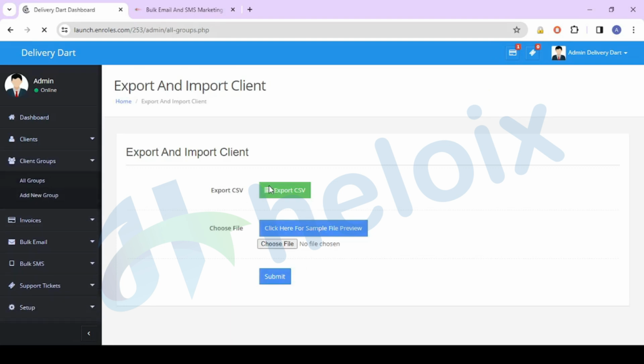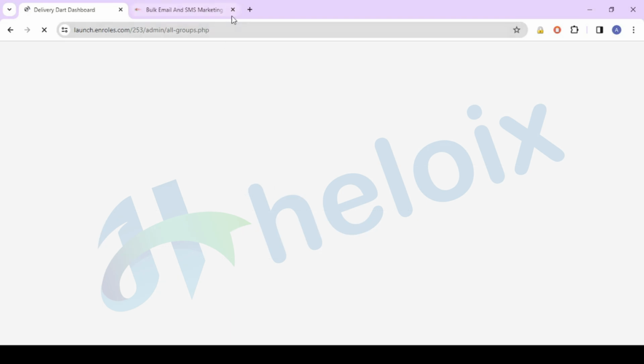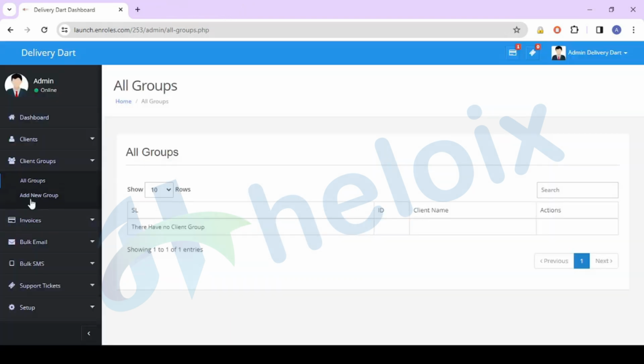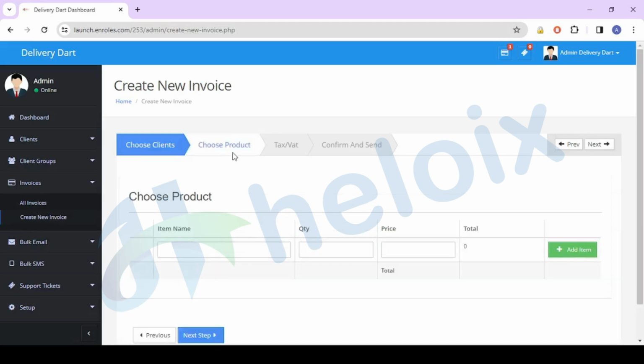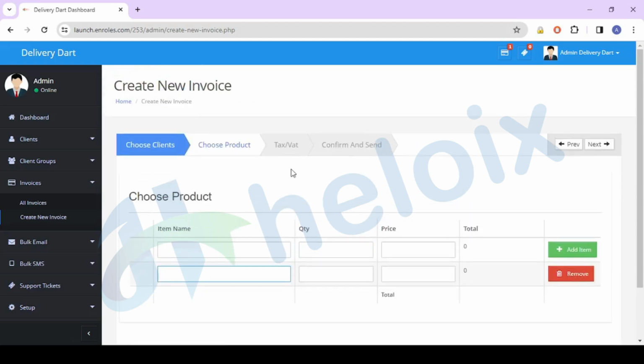After that we have the dashboard. So here you can check groups and invoices. If you want to generate any invoice, then you can generate it as well. Here you just need to add some data. The product data you can add here. After tax, then confirm and send.